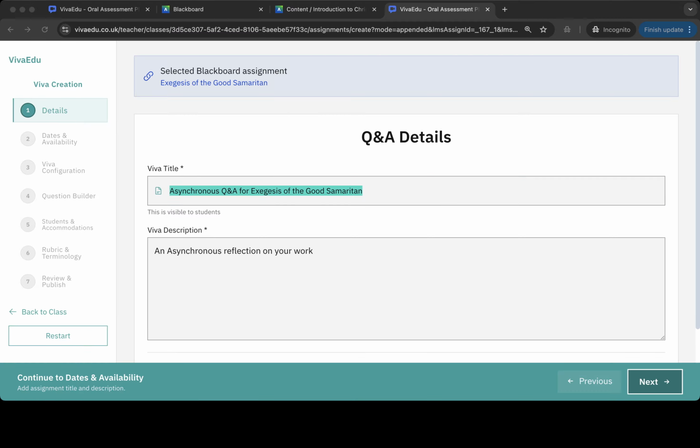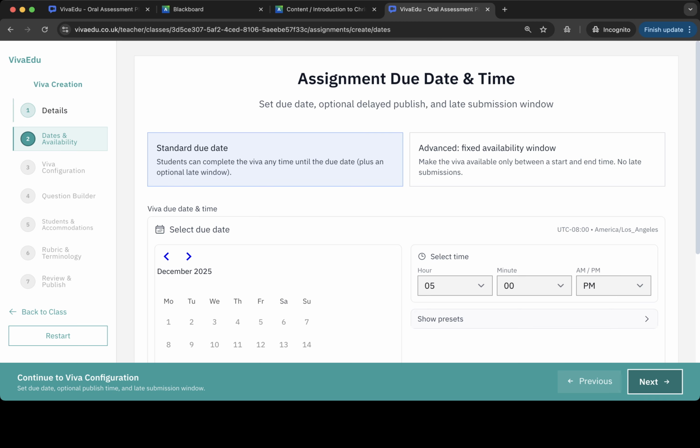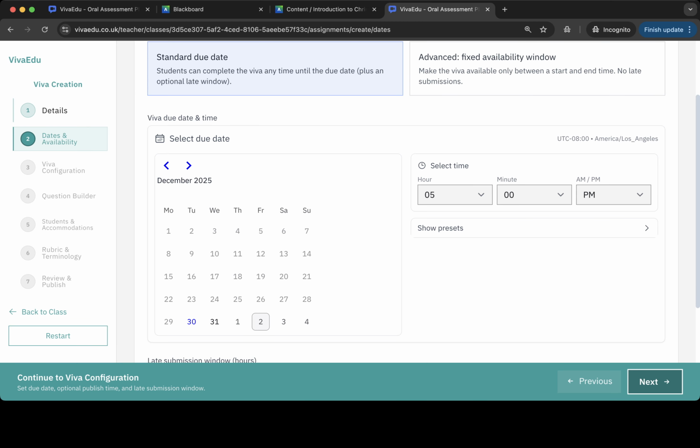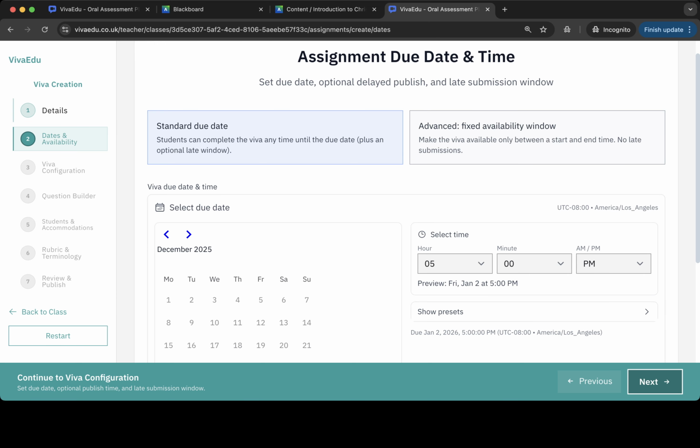So here's the title and description. I'm quite happy with this, to be honest. So let's go next to the due date and time. Let's just choose the 2nd of January. I also have the opportunity to make the Viva available only between a start and end time. For example, if I wanted everybody to take this within a 3-hour period, that could be something that I can do. I plan on creating a real academic defense session here. And so maybe even something similar to a seminar discussion.